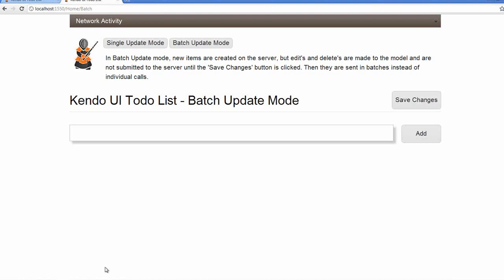You can do, of course, the single updating. It supports the batch updating. So it's just a very powerful way to get started with your applications.